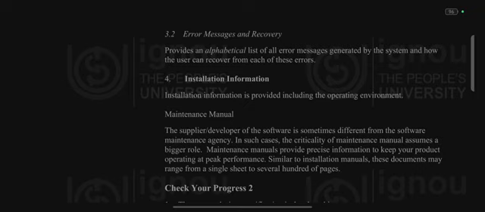Maintenance manual. The supplier/developer of the software is sometimes different from the software maintenance agency. In such cases, the criticality of maintenance manual assumes a bigger role. Maintenance manuals provide precise information to keep your product operating at peak performance. Similar to installation manuals, these documents may range from a single sheet to several hundreds of pages.